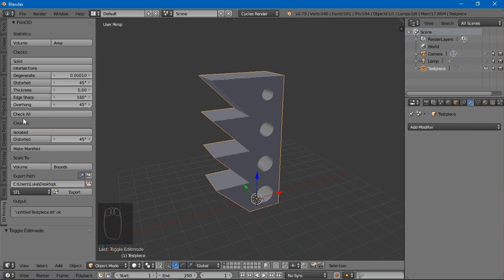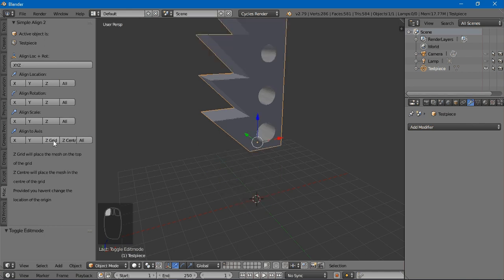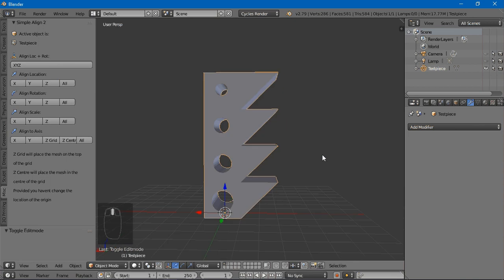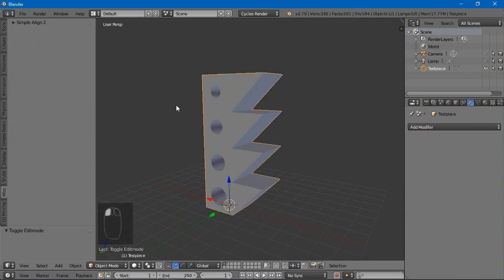One thing I wanted to quickly show you is I modified someone's script, which used to be called Simple Align. I called it Simply Align 2, and it will move things around, but I'm going to make another video on that later on, so I just wanted to quickly show that off.